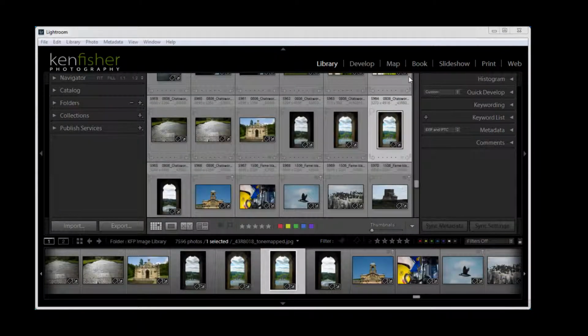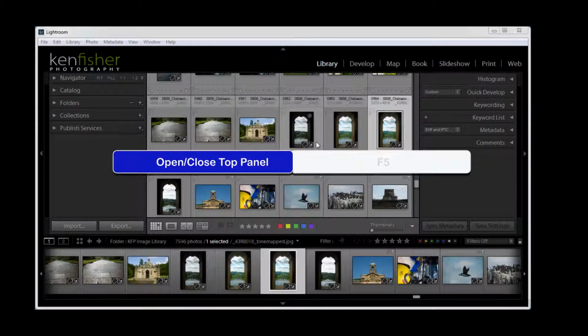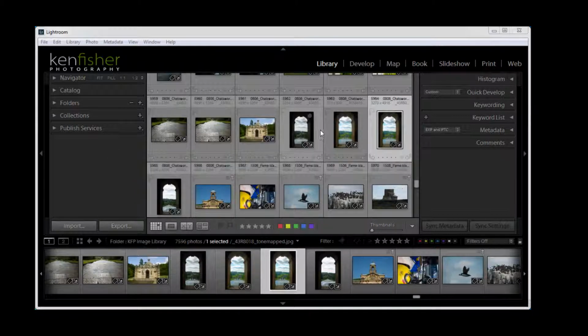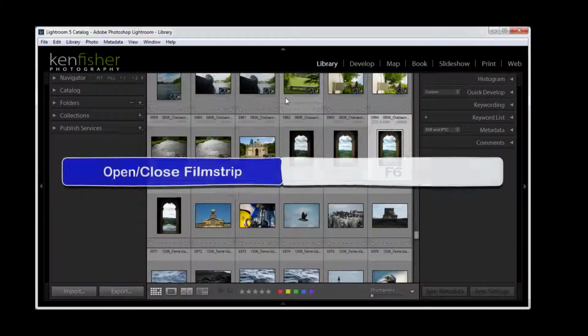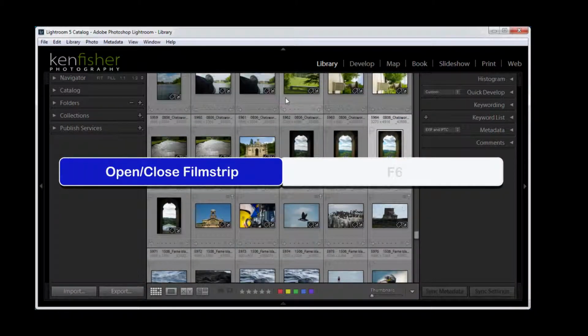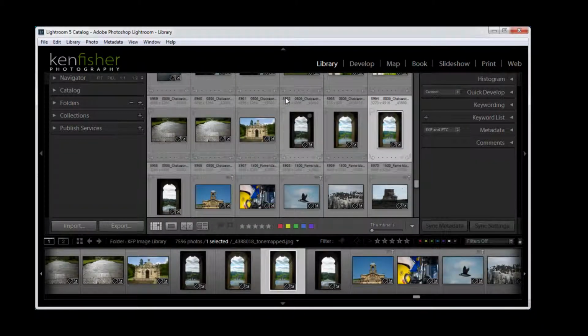Now there may be times when you want to concentrate on your images rather than the clutter of the interface. We've already seen that we can close down some of these panels by clicking the little triangles at the edges of the interface. But there are some keyboard shortcuts that you might find useful. If we press the F5 key, that will close down the top panel. Press F5 again to bring it back. The F6 key will close down the film strip, and press it again to bring it back.